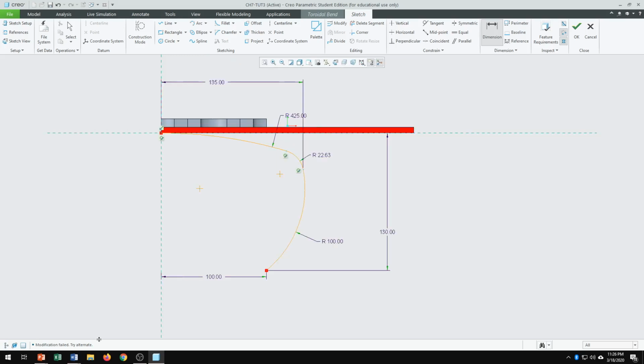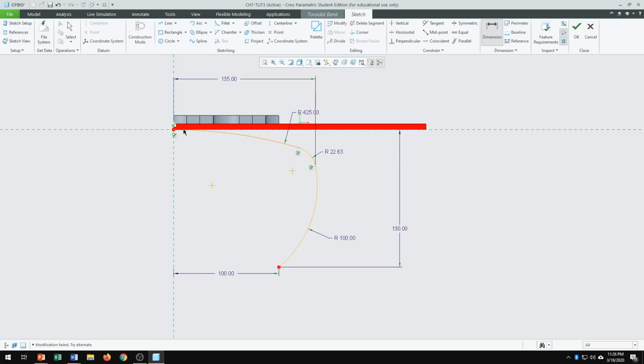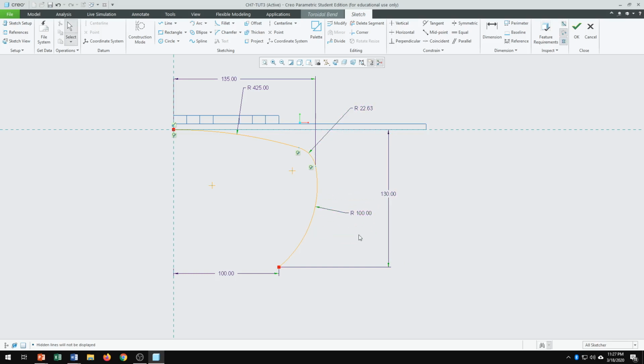Okay, let me just close the model tree. So do not really stress out over this. Just to begin with, just create this curve. Make sure it's attached to this end of this front view and to the bottom of this. Even if I turn off the shade, you see that it is attached to that point there. All right, and it looks good, and I can just say that's 425, 135, 22.63. This is 130, this is 100, and this is 100.